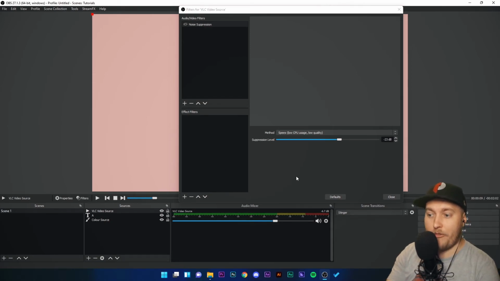So what this filter is trying to do is remove all of that crazy fuzzy background noise and just make sure that it's your voice and the main audio source that can be heard. So it's a really, really useful filter.